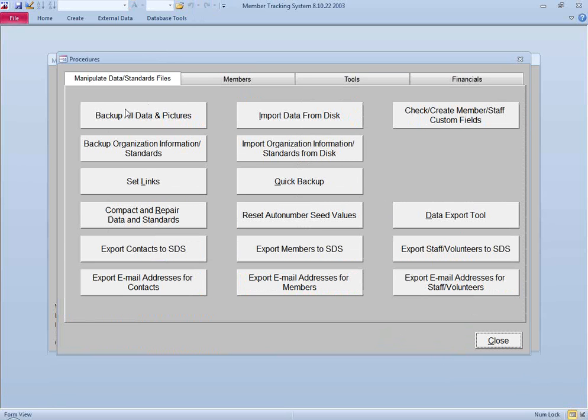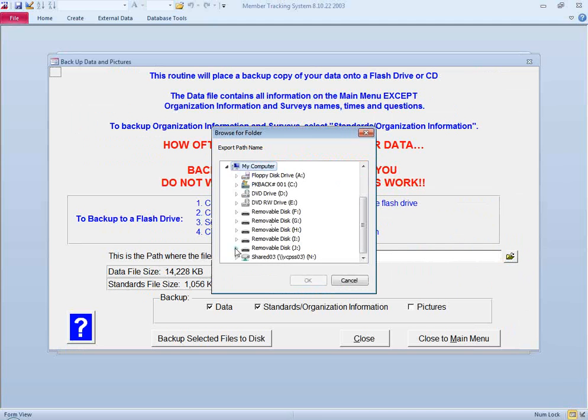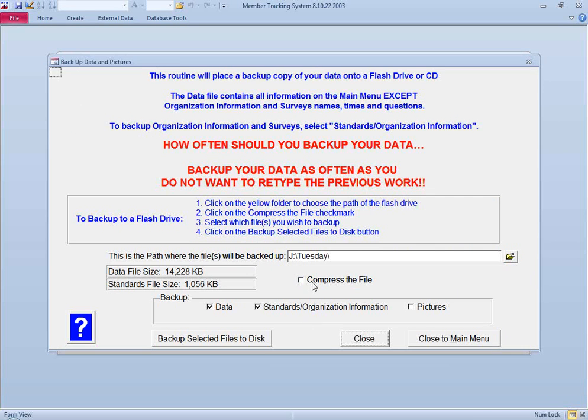So we're going to perform a backup in the member tracking system. We'll click on the Procedures button. We'll click on Backup All Data and Pictures. And we'll come back here and click on our yellow folder, choose our flash drive for Tuesday, and click OK.